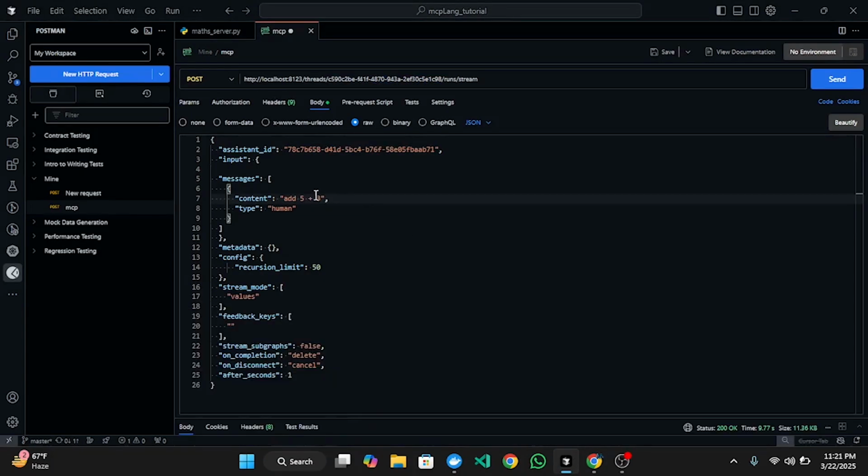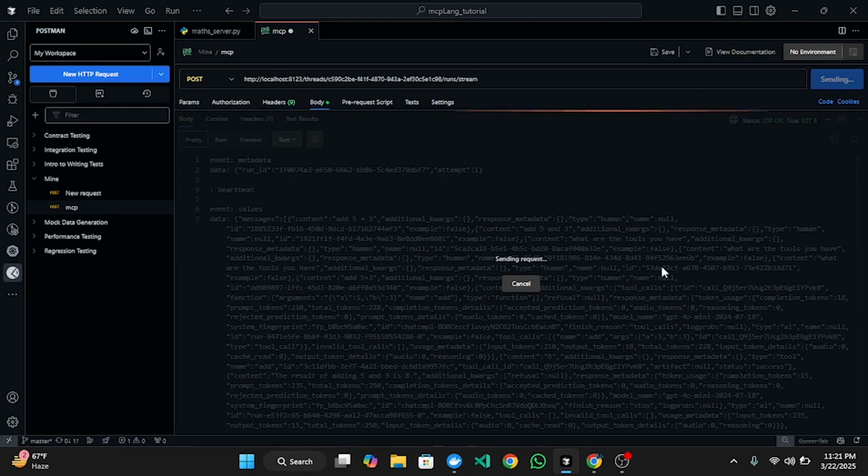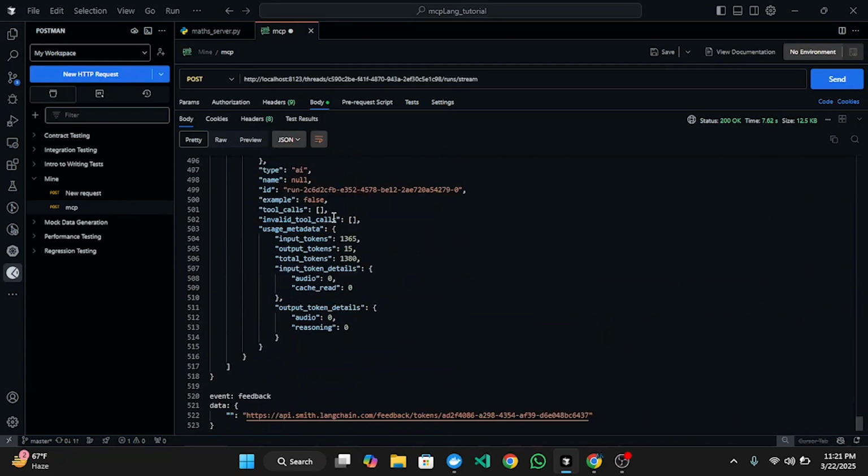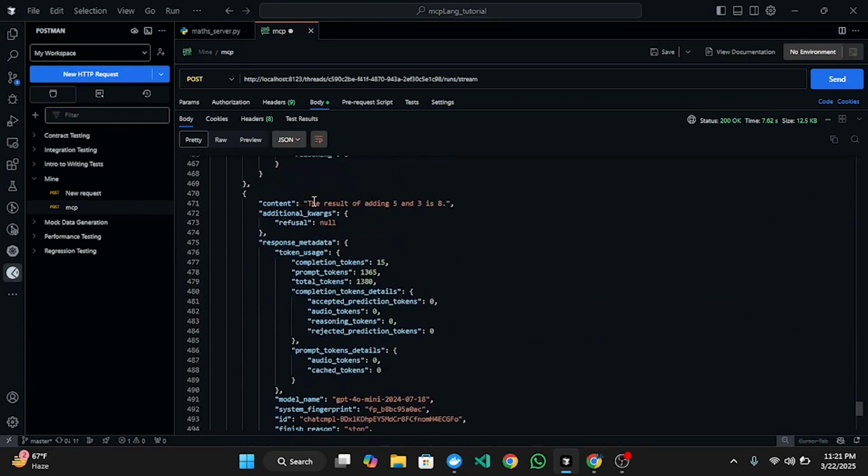So we will ask it a question in the messages portion. In content, we will ask it to add 5 plus 3. The response should be 8, and now we'll get the response. Hopefully it should be 200, and it is 200. We'll pass it in JSON and see the response. And the result of adding 5 and 3 is 8.